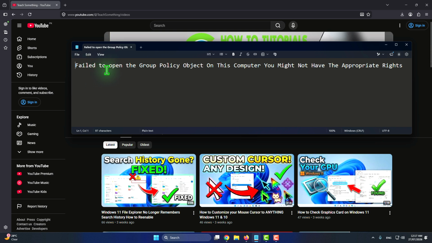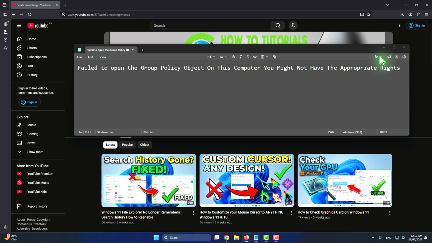I will show you how to fix the error "Failed to open the Group Policy Object on this computer. You may not have the appropriate rights." So how can we fix this type of error?